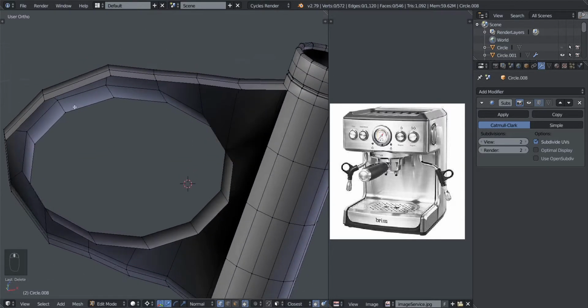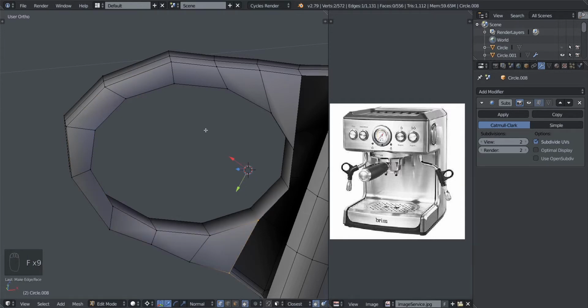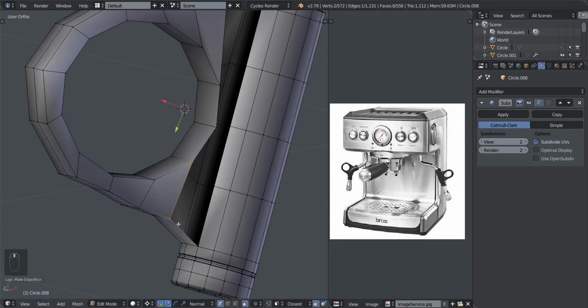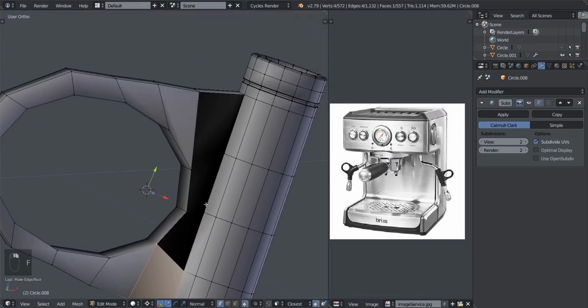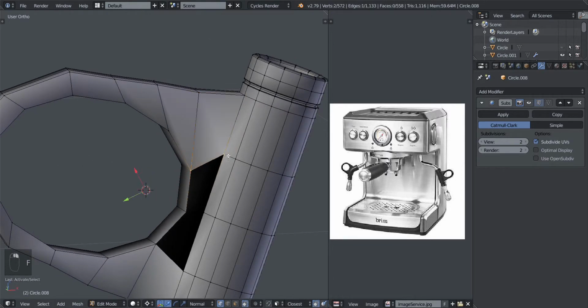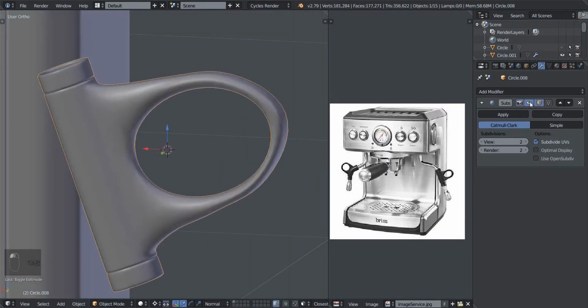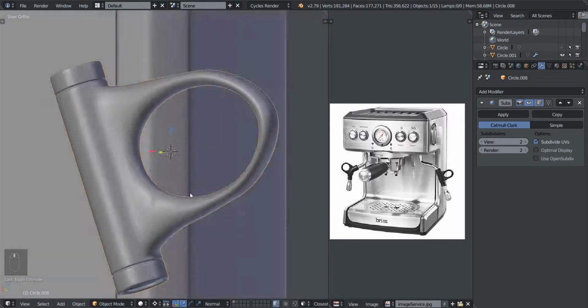Now we can select these 4 vertices, press F, and press F until you get down here. Do the same with this side until you get down there. Now select these 4, press F, select these 4, and press F. I'm going to select these 2 and press F to the end, like that. Now re-enable the subdivision surface and you can see how that looks.